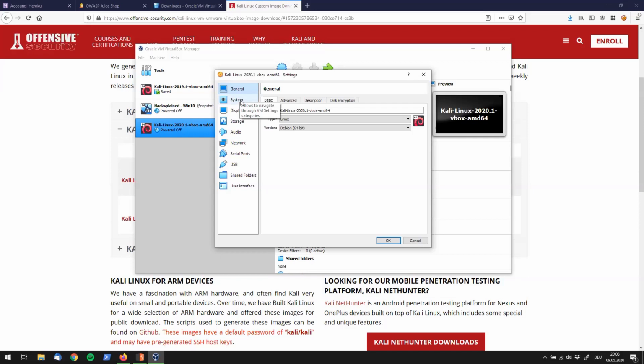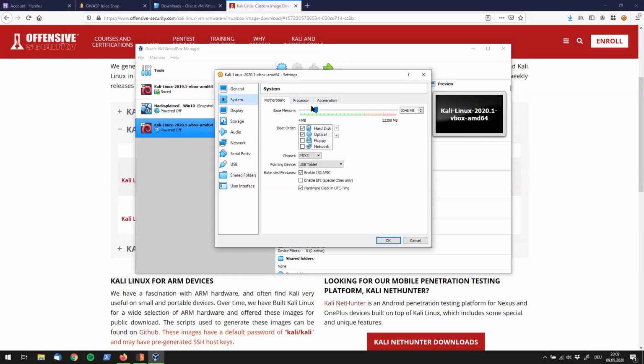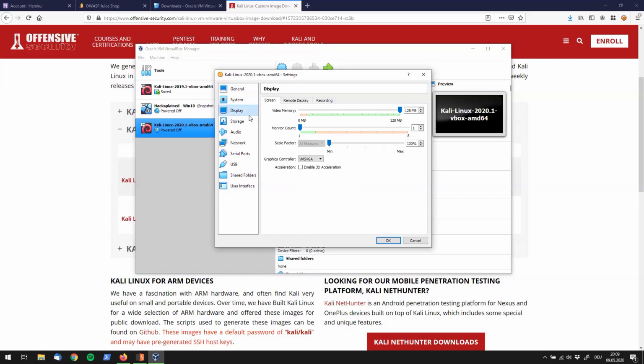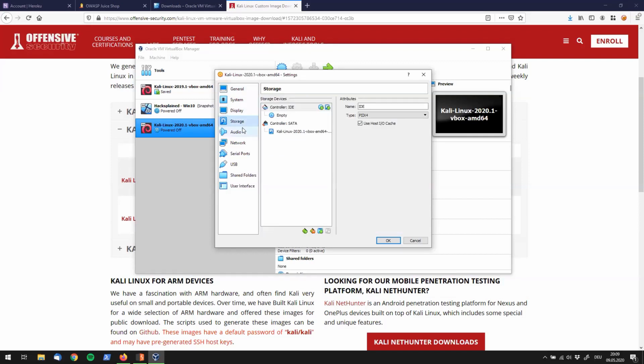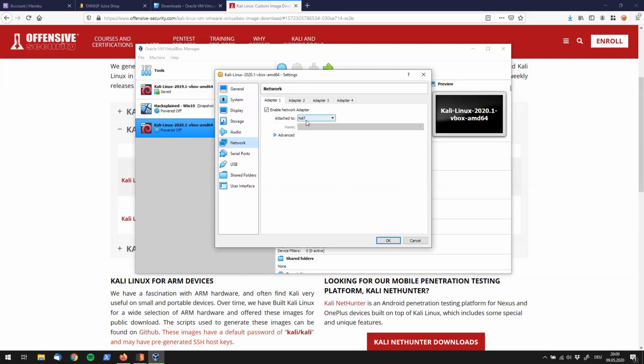Let's go to System and start with our base memory. The base memory is not enough to run Kali Linux, so we're going to boost that up to, let's say, 8 gigabytes. That's fine. Let's keep on going. Display is fine. We do have storage, which is fine. Audio, network, leave that to NAT. Serial ports, USB, shared folders, and user interface, we don't need that for now.